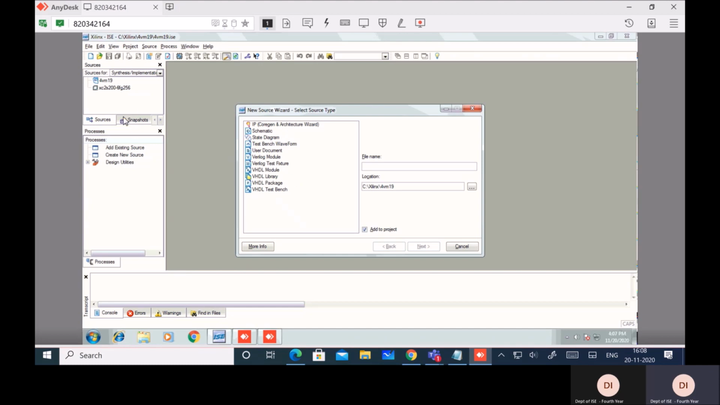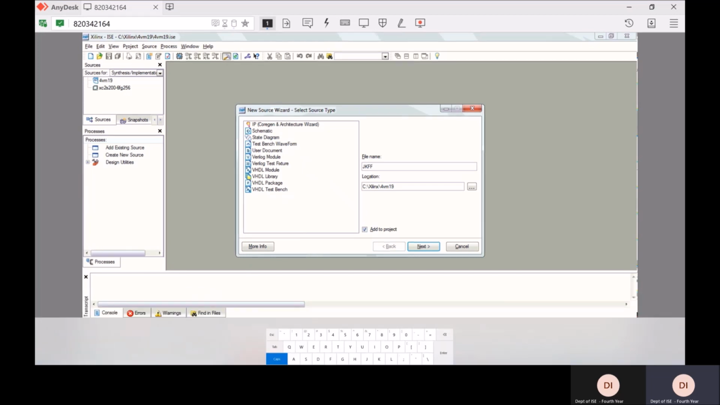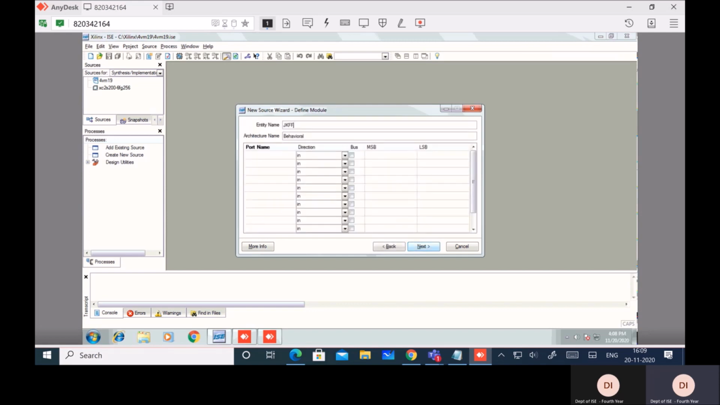Now after clicking on new source, first you need to select VHDL module here, because the program we are executing is a Verilog HDL program, Verilog hardware description language. Now we need to give the program name here. I will enter the program name as JK flip flop, JKFF. You can give anything, but don't give the same name for the project as well as the file name. File name and project name should be unique. It should be different. Now click on next.